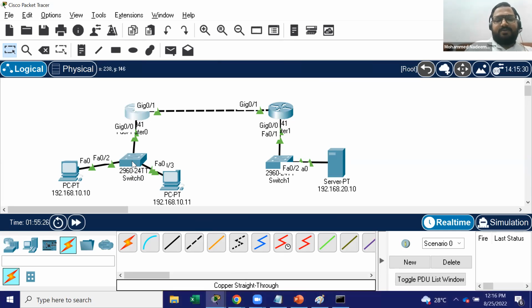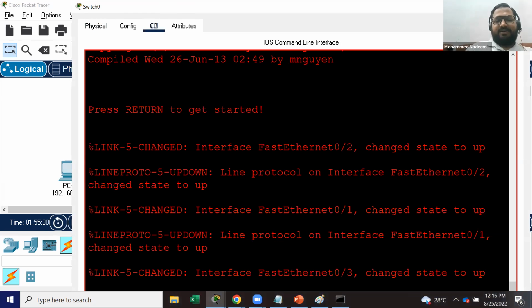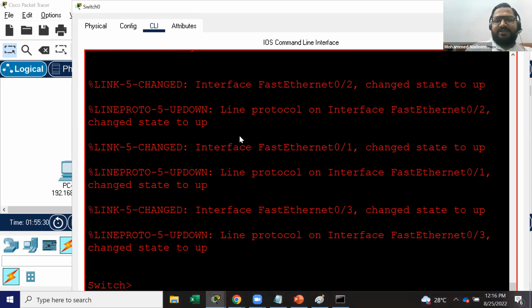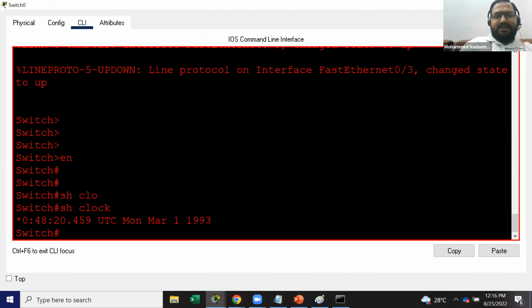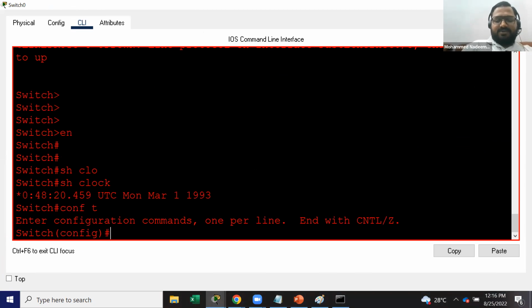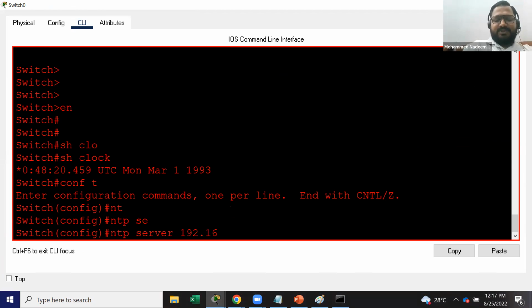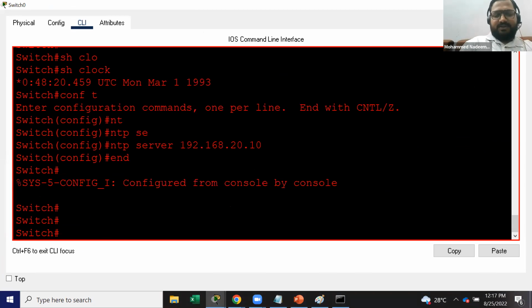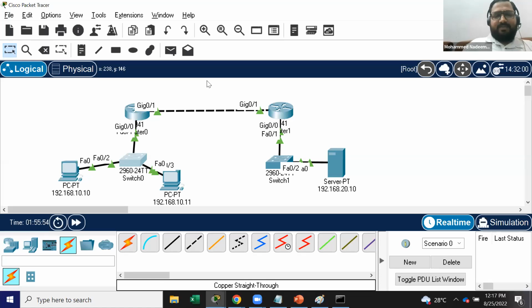In NTP you can mention the NTP service anywhere, like in switches, routers, machines, everywhere. Like I can go to this switch and run show clock. See, the time is very off here. So I can say NTP server 192.168.20.10. Done. Show clock. So you can just give it some time and check here.